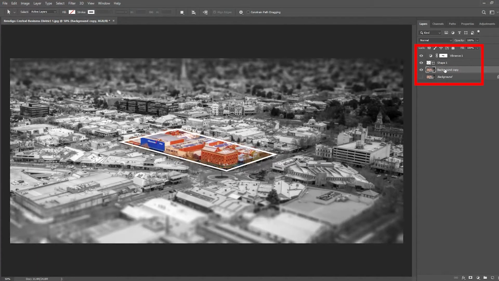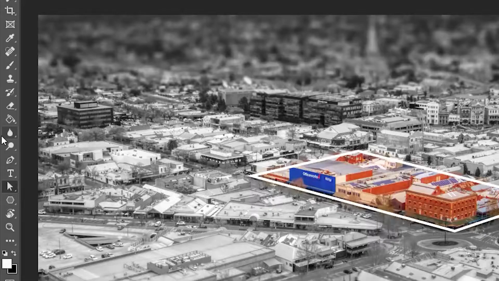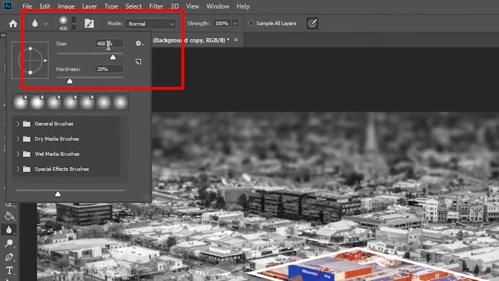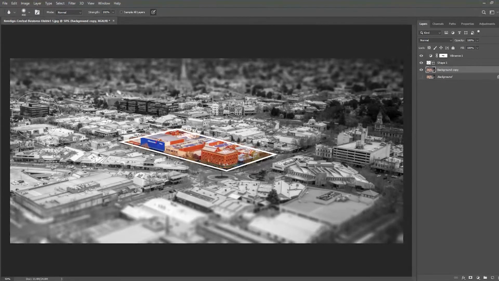First, make sure the layer is selected for the image. Select the blur tool. And from the top menu, these are my settings. I like to keep the brush around 400 pixels and the hardness between 10 and 20%. I then draw over the image where I want the blur to occur. You will notice a soft blur over the properties.